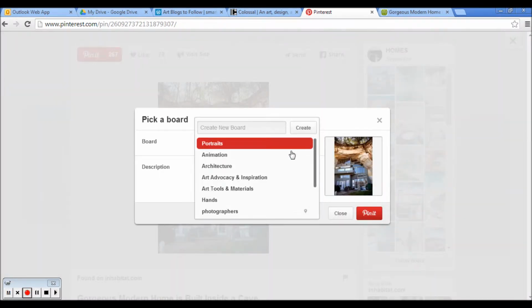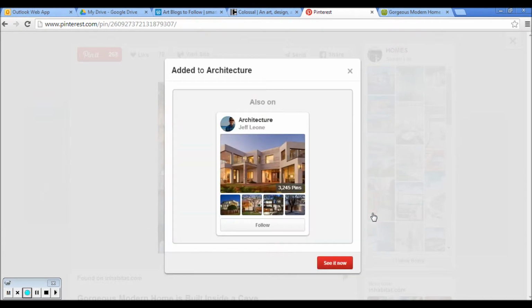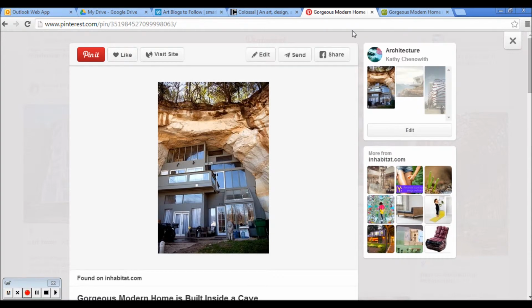And I want to select the board. It's going on the architecture board. And it says amazing house built into a sandstone mine in the side of a mountain in Festus, Missouri, near the banks of the Mississippi River. Built by, and then I'm going to go ahead and paste in, oh okay, that already said built by. Alright, by Kurt and Deborah Sleeper. Alright, so I'm going to pin that and add that to the board. Alright, and that's a pretty basic and simple way to find some information using the search tool.